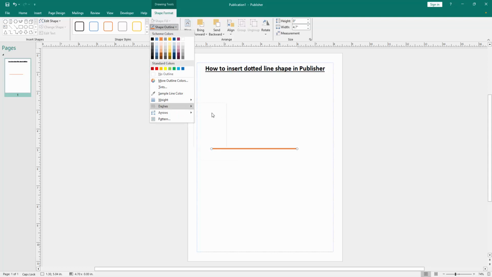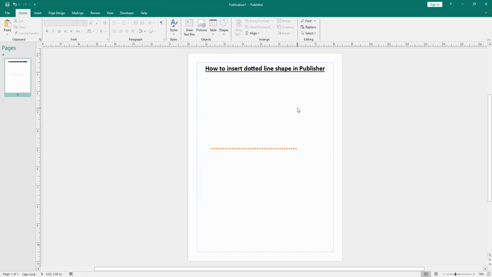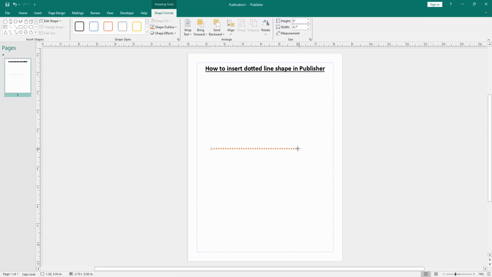Now I select the square dot. Then click outside of the page and we can see we inserted a dotted line shape very easily. You can increase the size or move it anywhere.